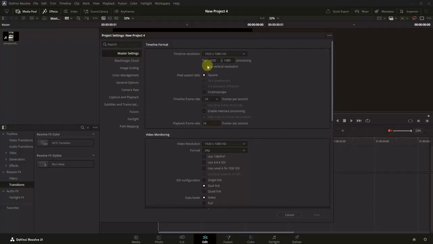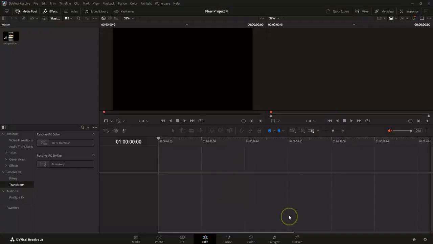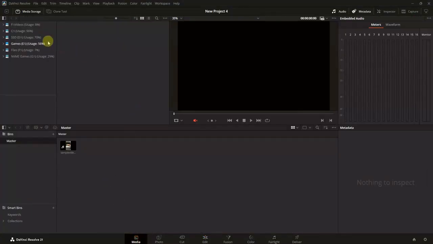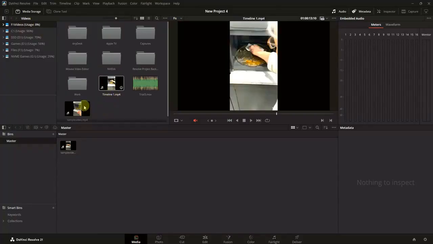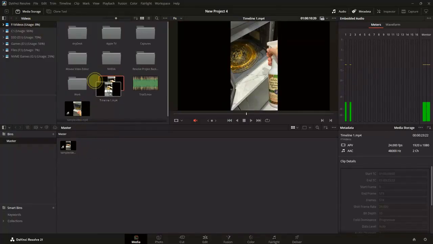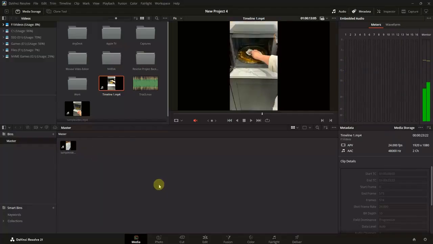Now, import your media by going to the Media page, where you can use the Media Storage panel to navigate to your footage. Simply drag and drop your media files into the media pool. This will organize your assets and make them readily available for editing.